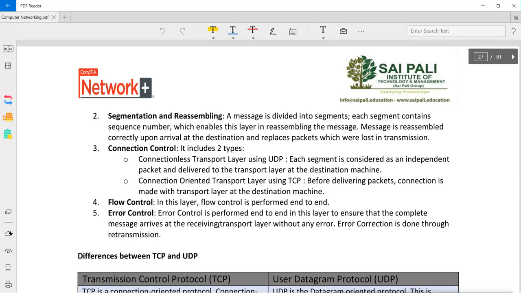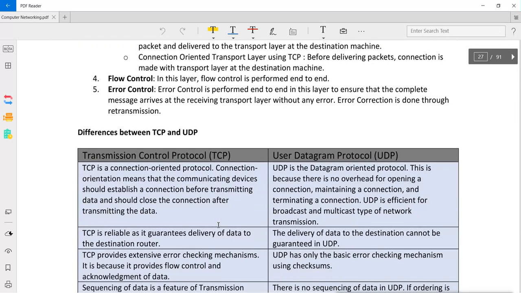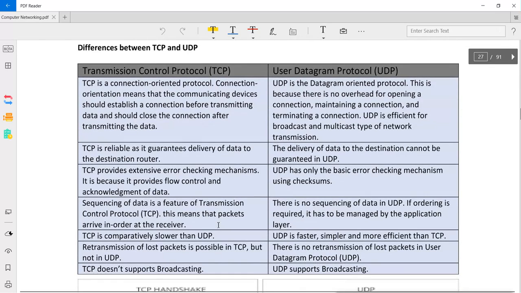Now before that, let's see the difference between TCP and UDP. These two are protocols, so they are different, and this is the difference between these two protocols. Now what is the difference here? First, TCP, as I said, is a connection oriented protocol.